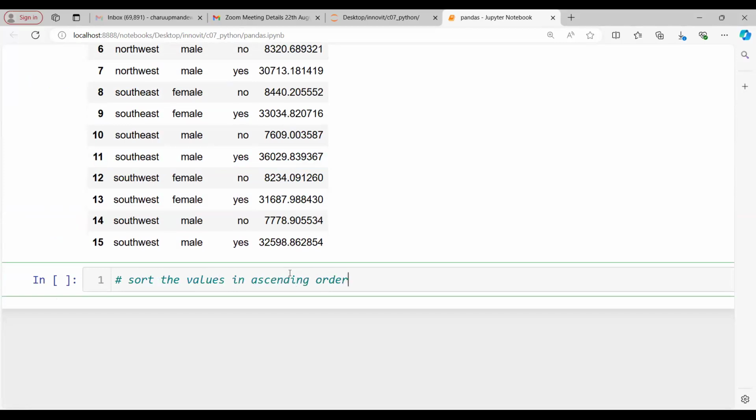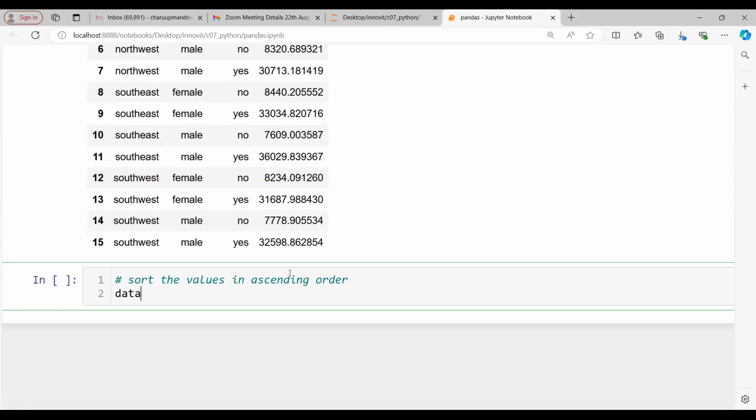What I'm going to do is sort this data_group_by. The function is called sort_values, applied on data_group_by. I'm going to sort this value with the help of the function sort_values. If you have not created data_group_by, you can directly apply this on the data frame data.